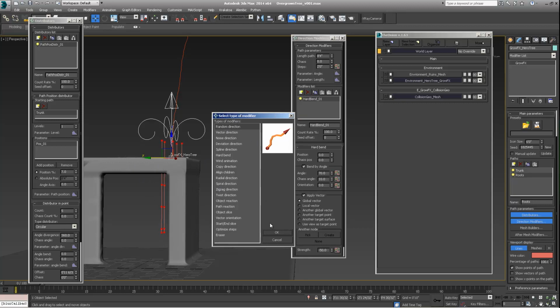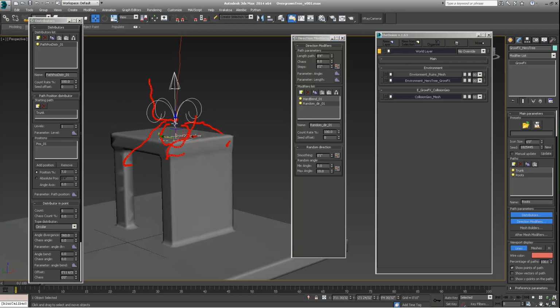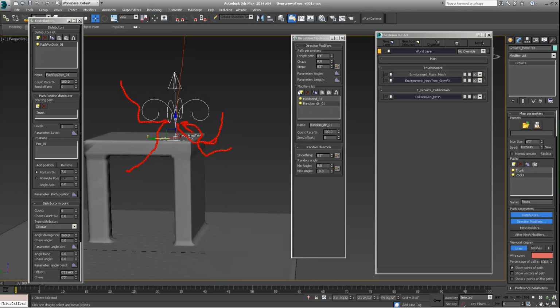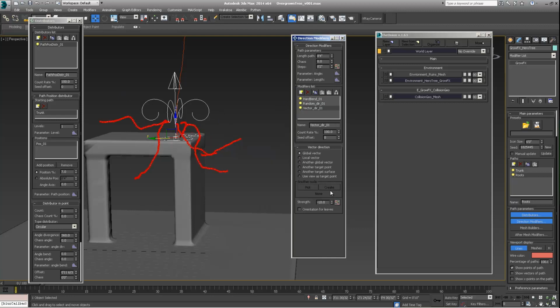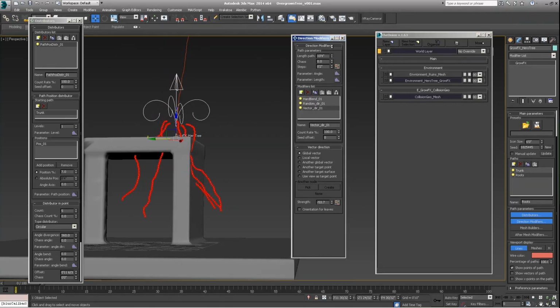So first I'm going to send them in some random directions, and I'm going to correct my step size, which was supposed to be 2 inches, not 2 feet. And maybe something like that is cool. And then to further push these guys down, I'm going to add a down vector. So now they've got some more interesting shape, but they're too short.